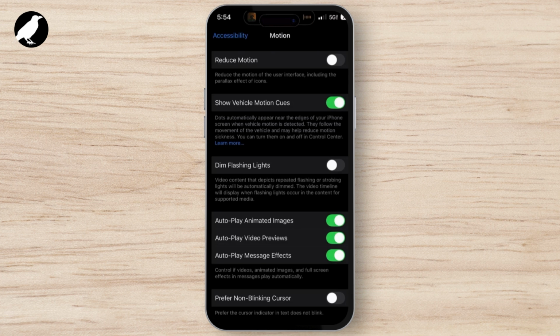In this very easy step, you can easily enable vehicle motion cues on iPhone to detect and interpret motion-related data while you are in a moving vehicle.